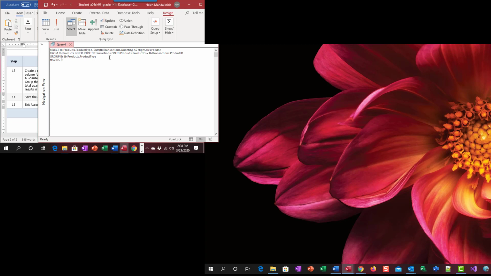Having the sum of table transactions dot quantity greater than or equal to 200. Let me do this and then we'll talk about it. And then we're going to order by the sum of table transactions dot quantity, descending order. And that's the end of the query.